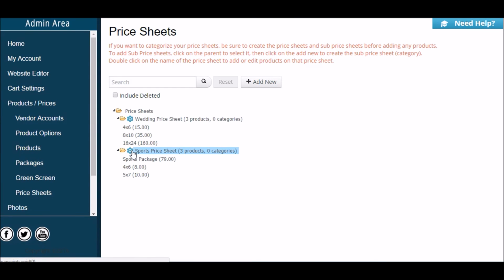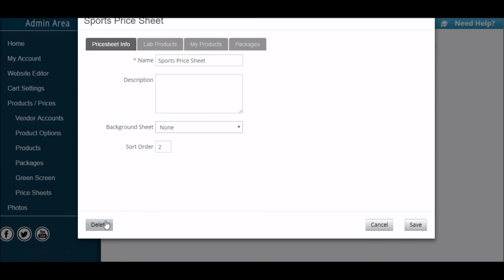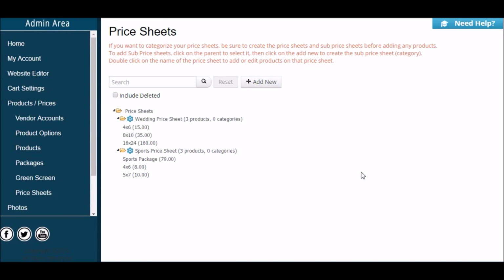You can go in here and edit this if you need to. One really great thing that we just added is the ability to make them order a package first, and then after they order the package, then they can add a la carte items to it.